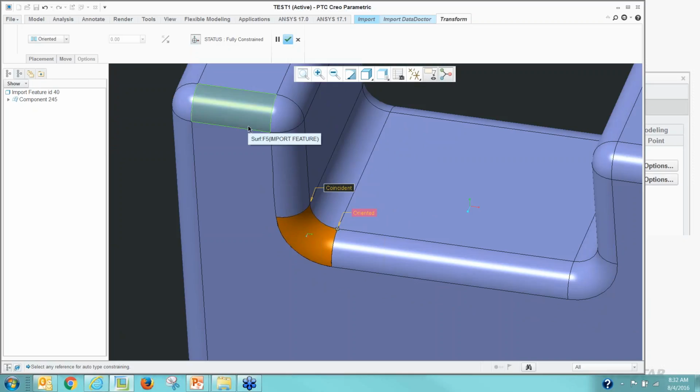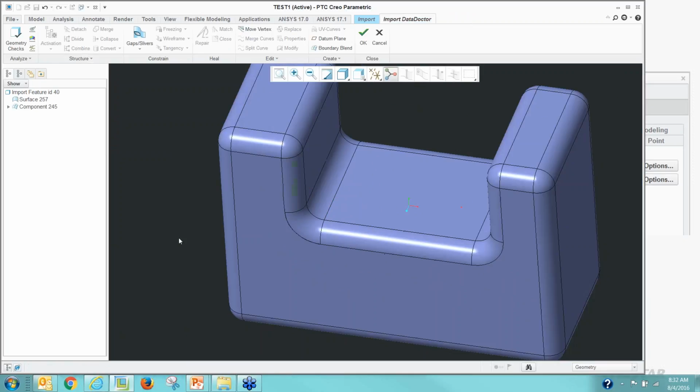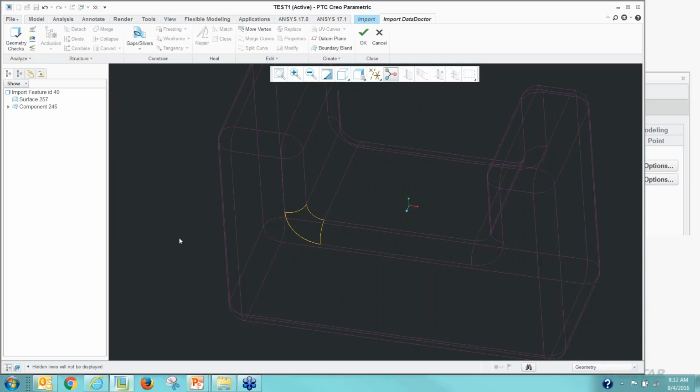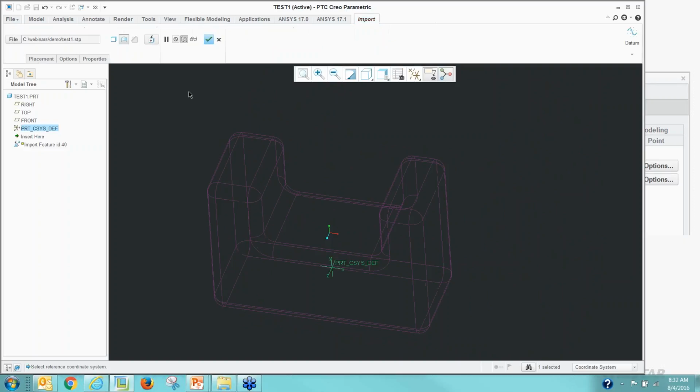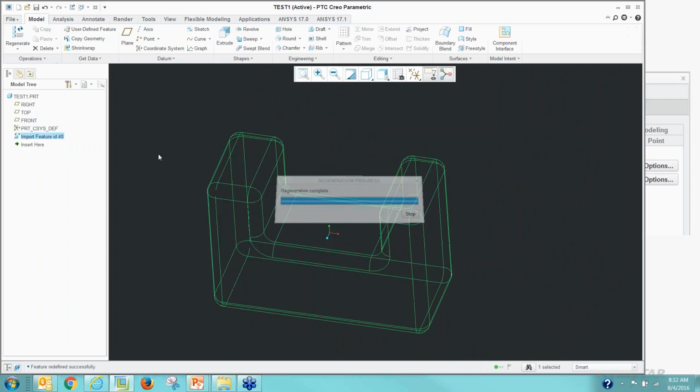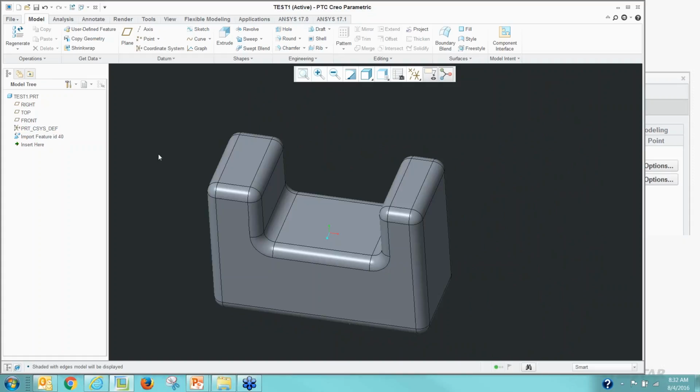It's telling me that it's fully constrained, and I'm done with it, right? But again, if I go to my hidden line style, you see how it's not merged. The same thing, right? I'm just going to drag and drop it right on top of it. There it goes. And I complete that, solidify that, hit OK, all set, right?